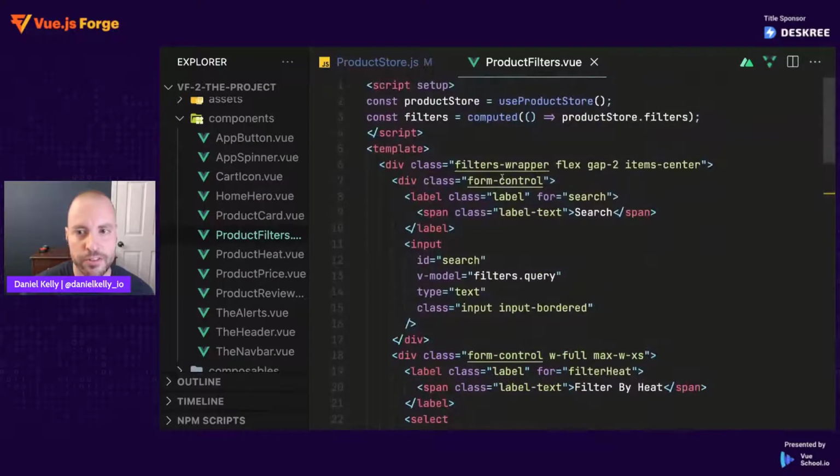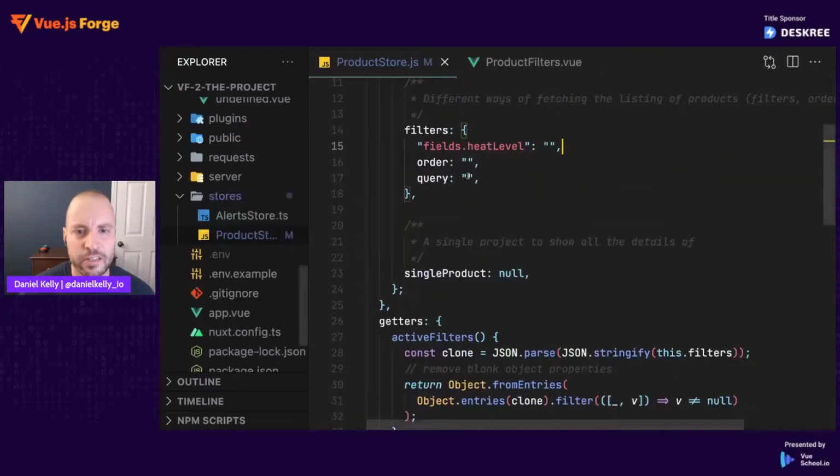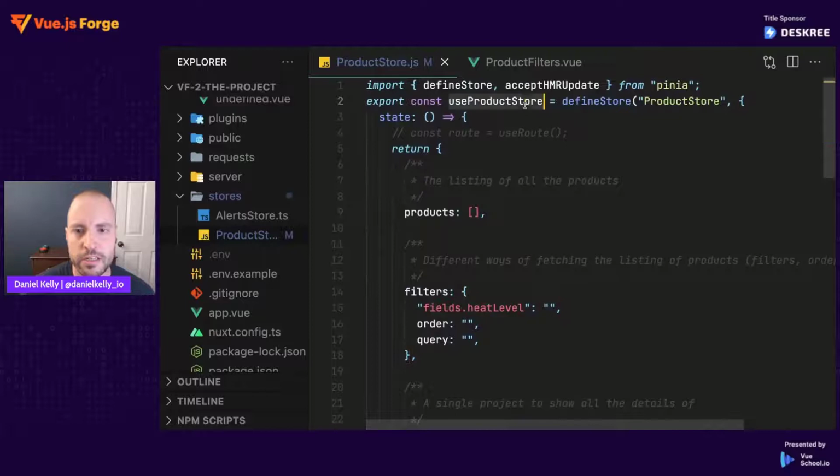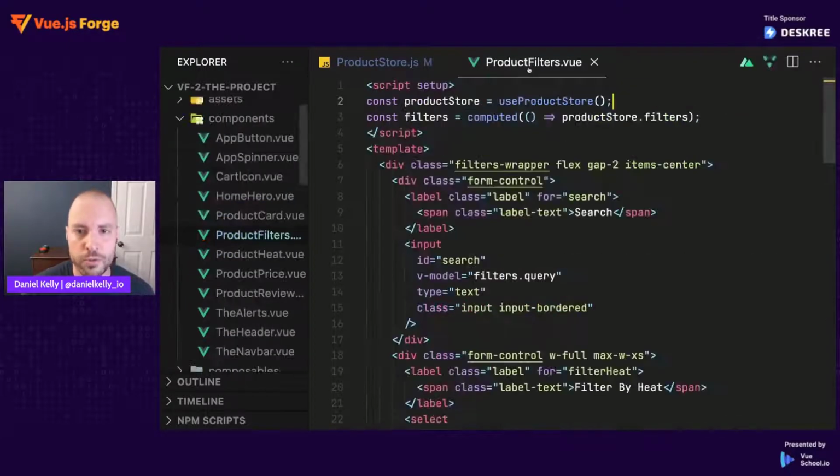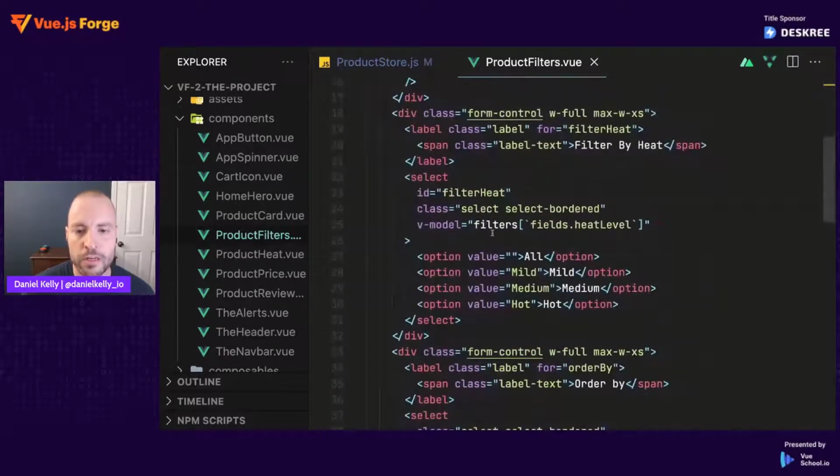Okay, and so you'll see here that filters is coming from the product store's filters. And here we are using the product store. Eduardo will go into this a little bit more in the next lesson, but essentially this is the way we initialize our product store, our Pinia store. So we say we want to use it, and then we want to target the filters on it. And that filters then is just a computed prop. And so now we can do the v-model on our filters.